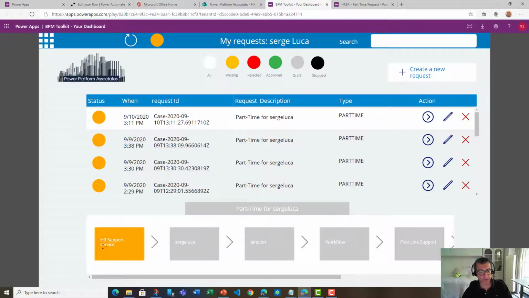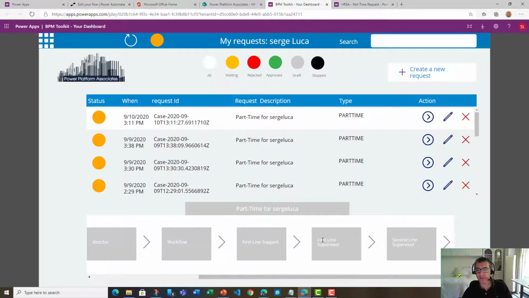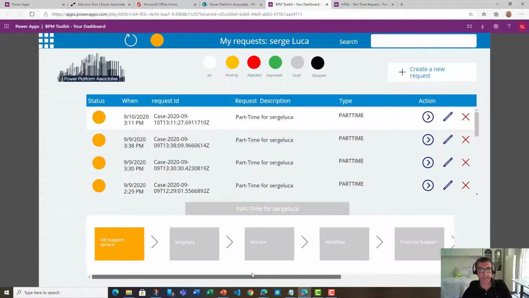So at the moment it's here, it's orange. That means it's waiting for the HR support service to react, and then it will go to this guy. So it's myself. Normally I'm not supposed to be able to do that, but okay, that's for the demo. And then to the director, then the workflow will do something, which is actually generating a document, and then to the first line supervisor, second line supervisor, and then it will be approved or rejected, right? So that's the whole business logic.